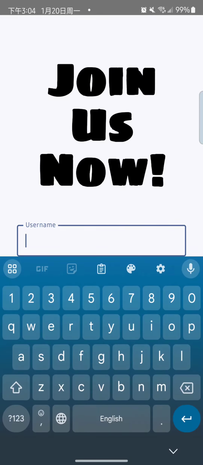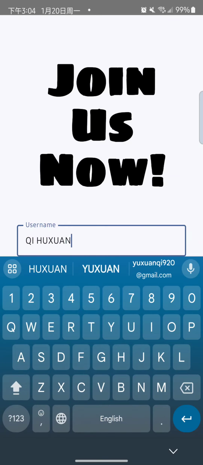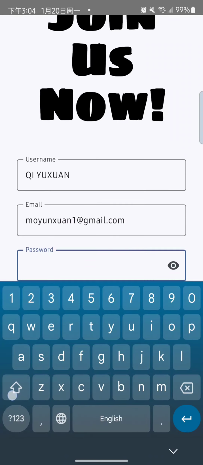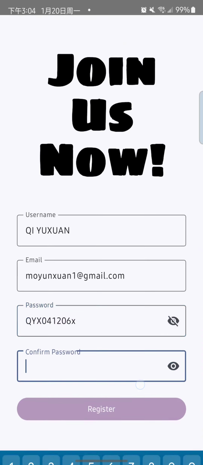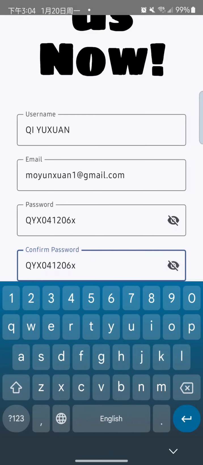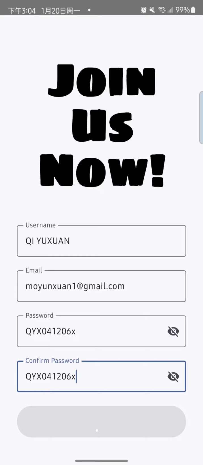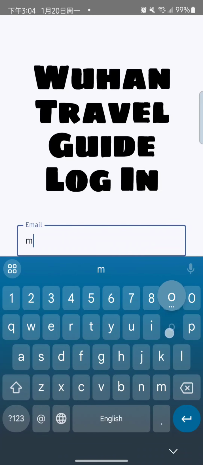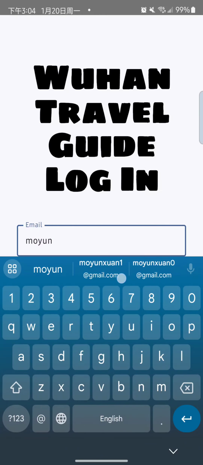For example, I enter a username and my email. All the information would be stored in my Firebase database. And when you click register, it shows a notice that the registration was successful, and you tap OK, then you can go to login.